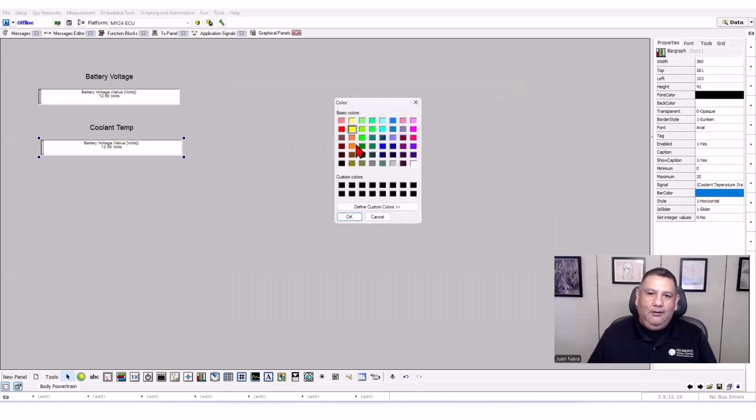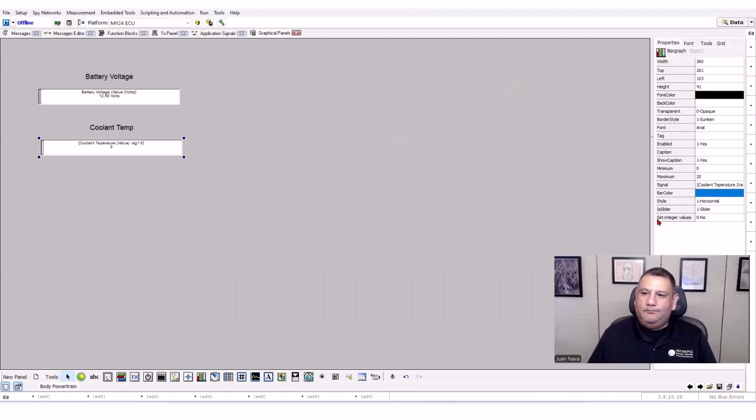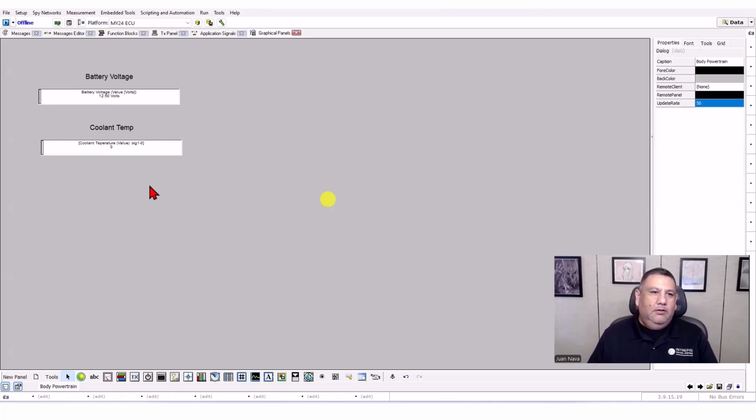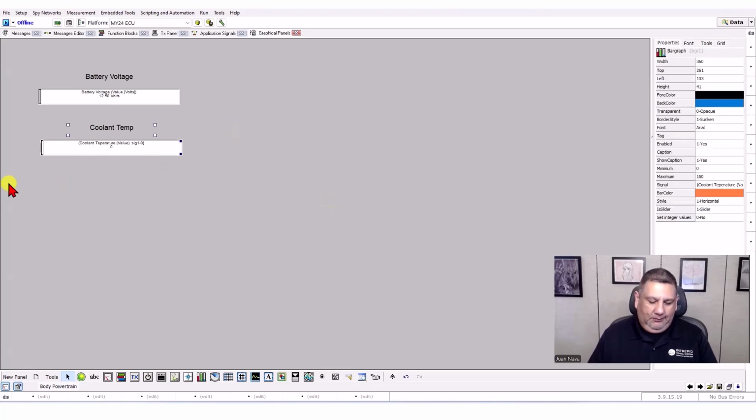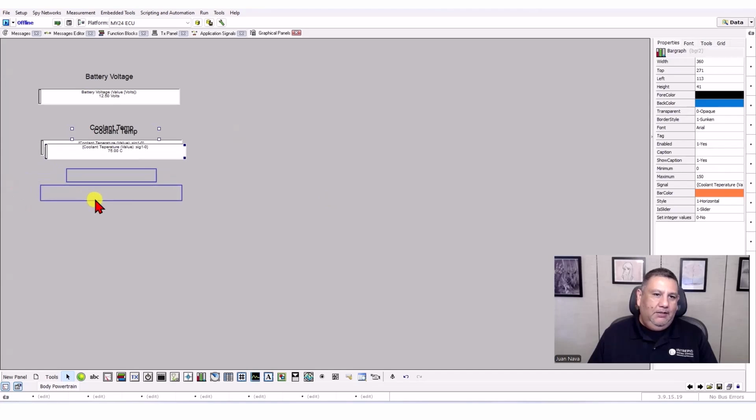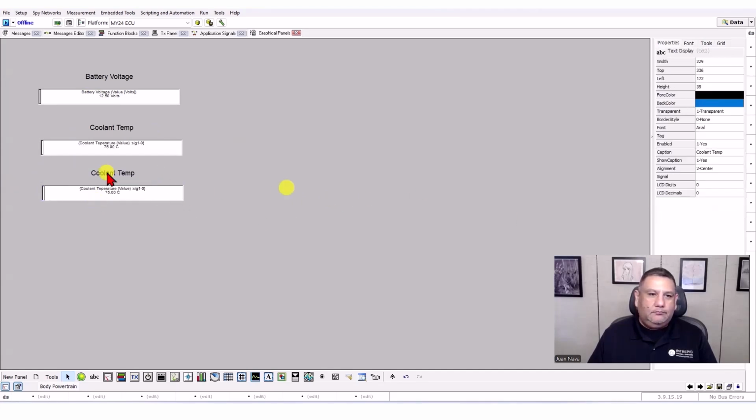And I don't want this to be yellow. Let's go with an orange. And then this one, since it's a coolant temperature, I'm going to start off with 0 degrees, though technically it could be negative for temperature. Here I'm going to do 150 maximum. And I'm going to copy this one more time, and then paste this at the bottom. And then this one's going to be the throttle position.